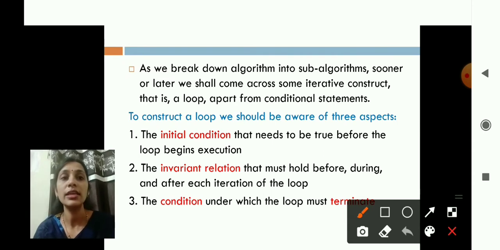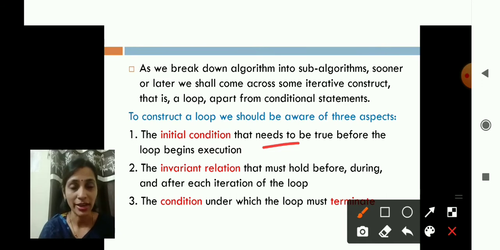First is the initial condition that needs to be true before the loop begins execution. Of course, we have to start somewhere, so that is the initial condition. We have to put one initial condition, and from that our loop is going to be executed.